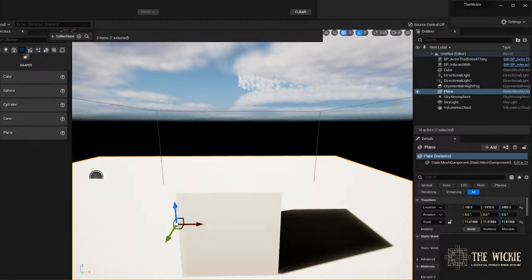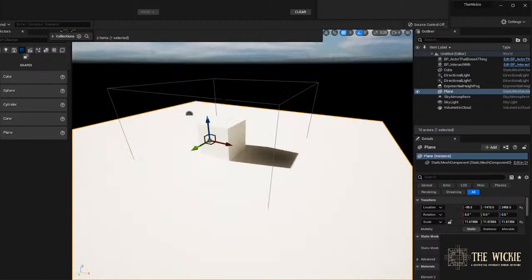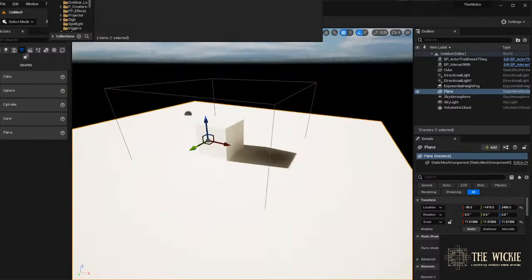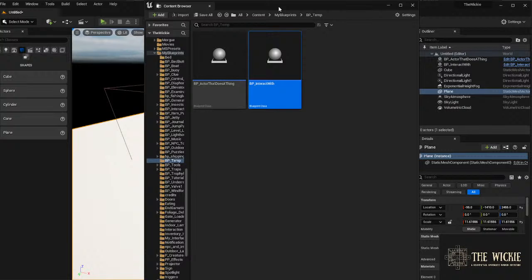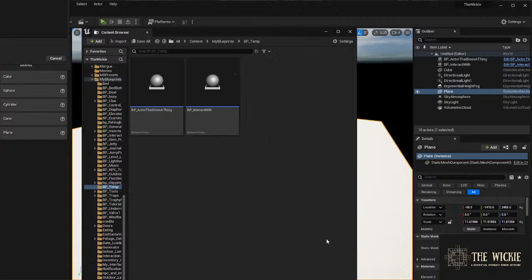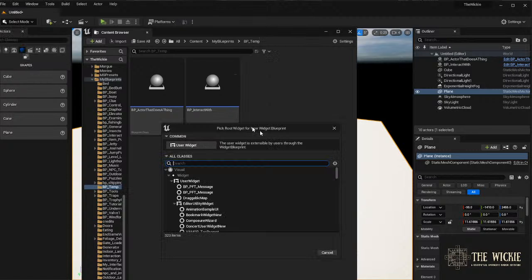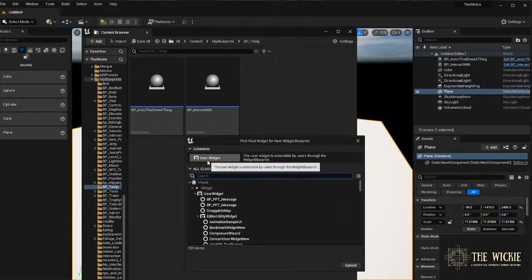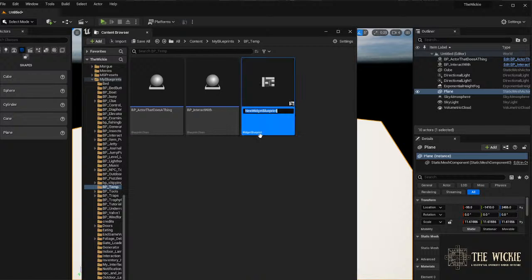So basically anything can be done using that. Let's say you've got a widget, for example. Let me just go up here and grab a widget quickly. Right click. I think it's under user interface, widget blueprint. Pick root widget for the widget blueprint, use a widget. Okay, then we'll call this widget because that's what it is.